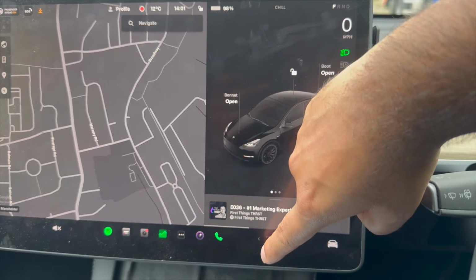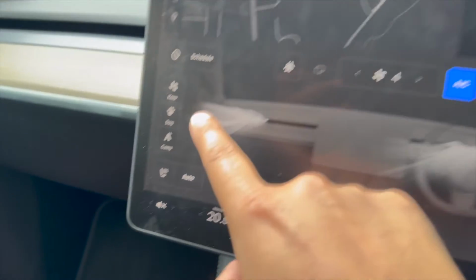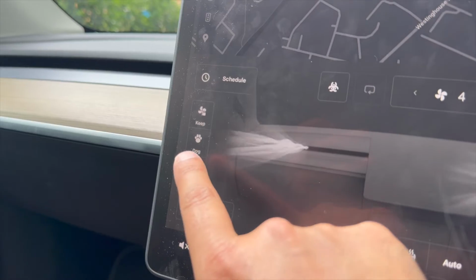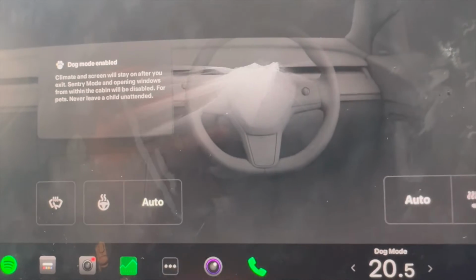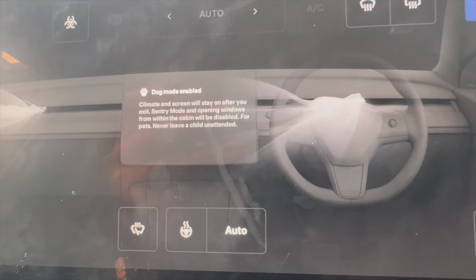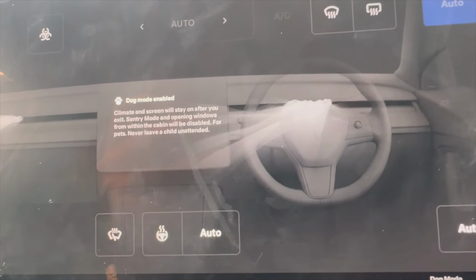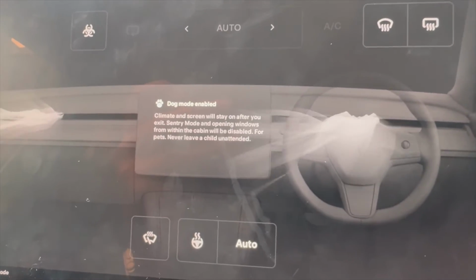You want to press this AC button just here and open up this screen, and just there on the left it will say dog. So you're going to press dog. And it says it here, dog mode is enabled, so climate and screen will stay on after you exit. Sentry mode and opening windows from within the cabin will be disabled. So let's actually leave the car.